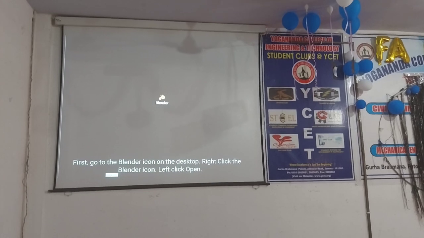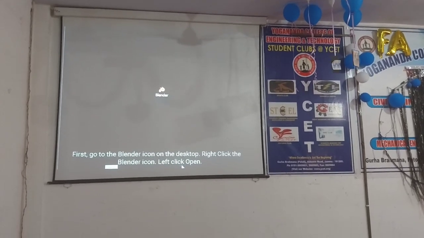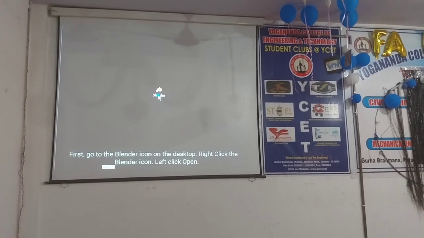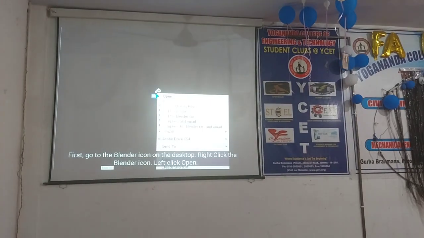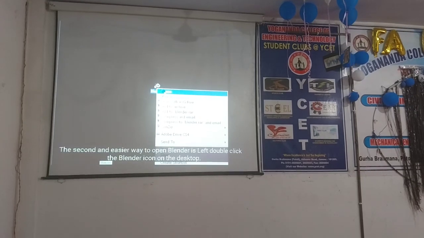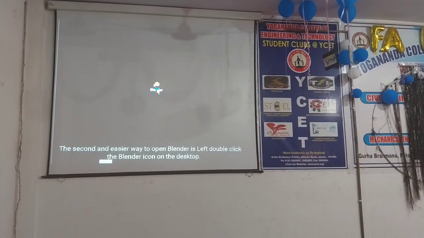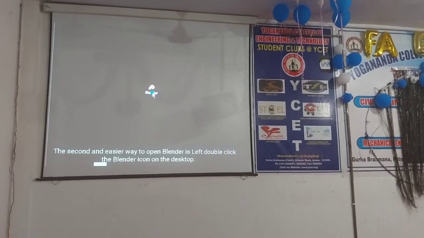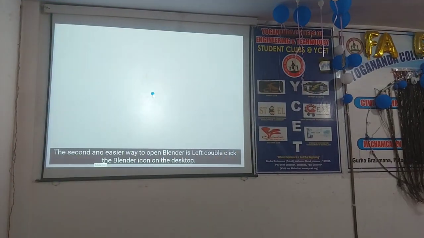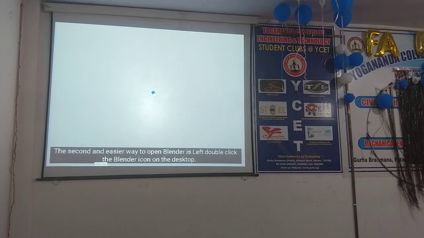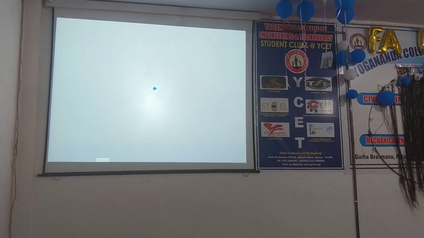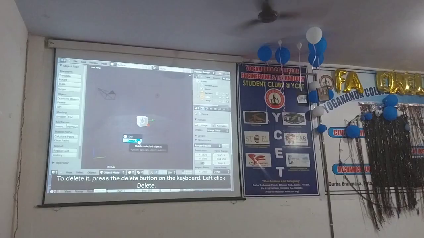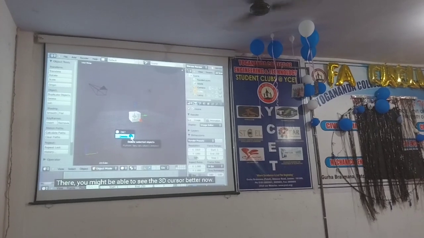First, go to the Blender icon on the desktop. Right-click the Blender icon. Let's click Open. The second and easier way to open Blender is, let's double-click the Blender icon on the desktop. This is Blender 2.59.